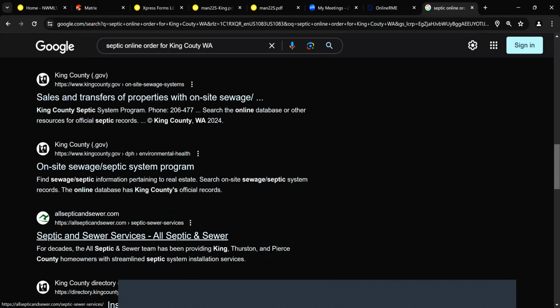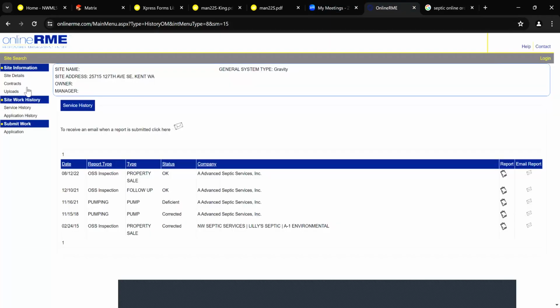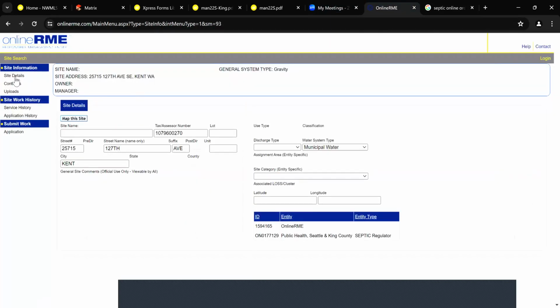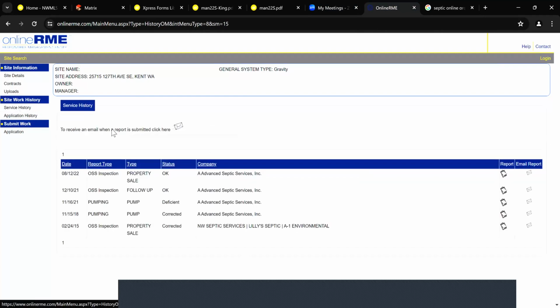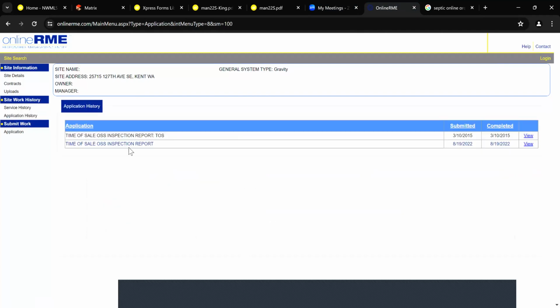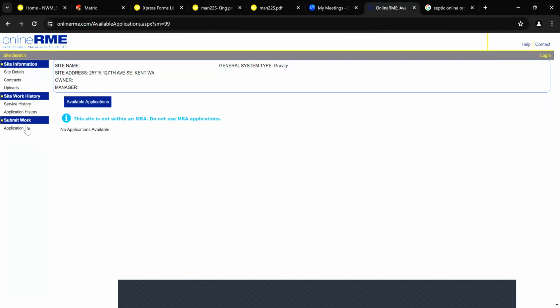It starts you out on the site. Look up here, Jim. You just go down this list. When you first put in a parcel number or the address, whichever one, then you just keep going down this left side. Uploads. Service history is where most of the other stuff is. Application. They're completed, submitted, and then any applications that are current.